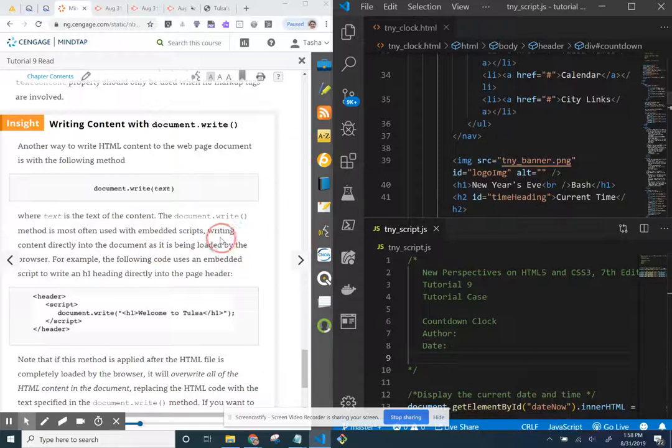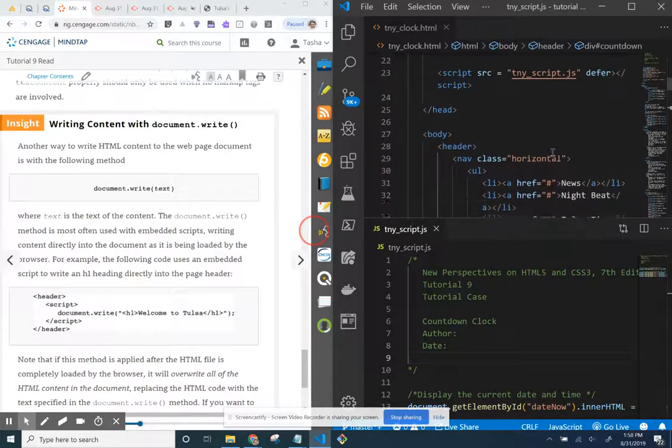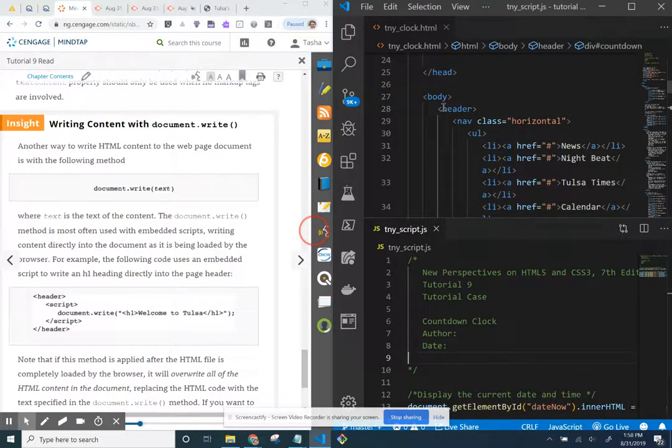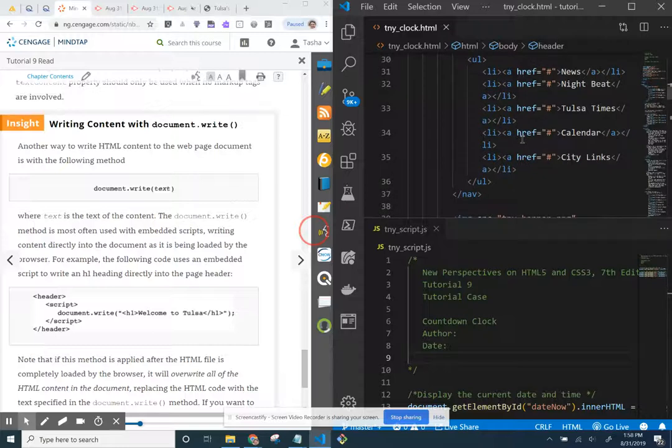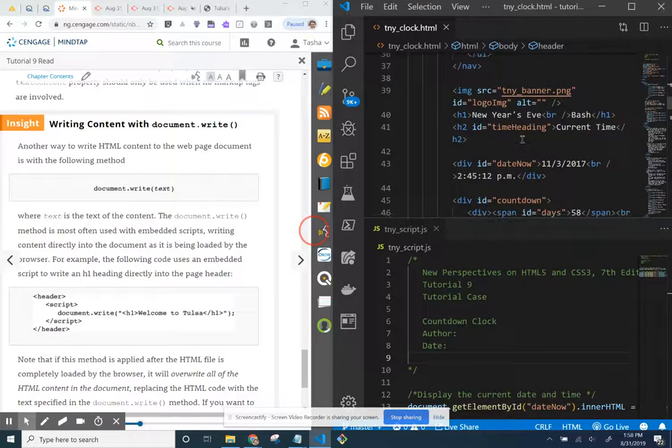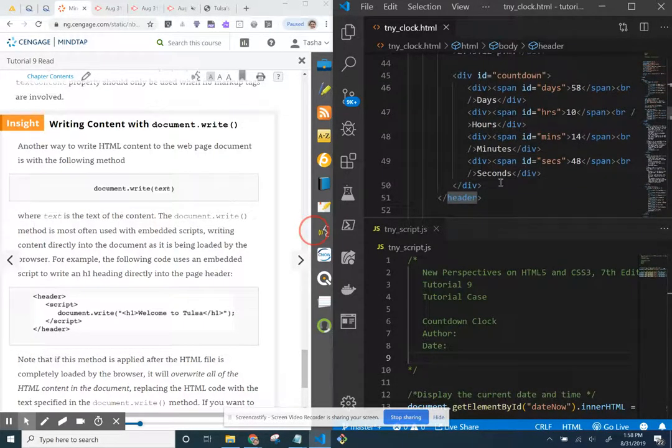Okie dokie, where am I at? So I'm in the header. So there's my opening header. I want to go, where am I at? Closing header.